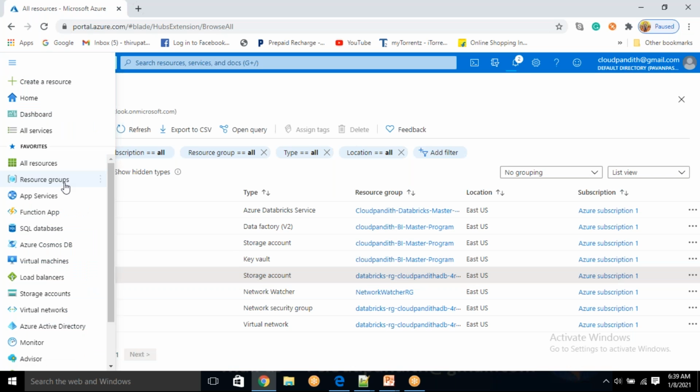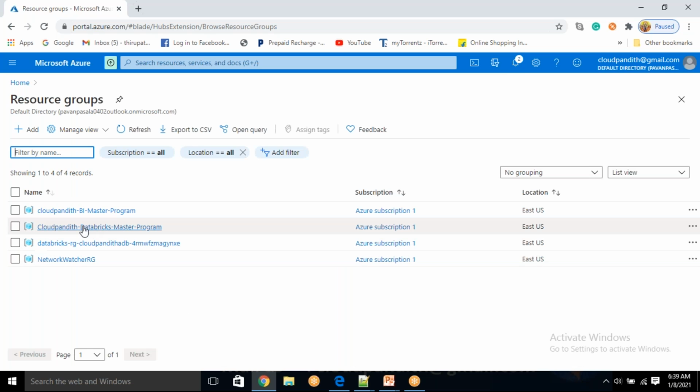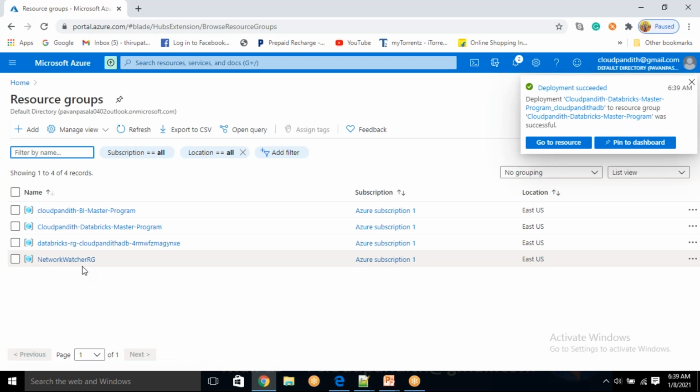Now if you go to the resource groups, it might have created 2 more resource groups. You see, total BI master program is the one which was there previously. Next, I have created this one, Cloud Pandit Databricks master program, and it has created 2 more resource groups. Now our Databricks workspace is ready. Just click go to resource.